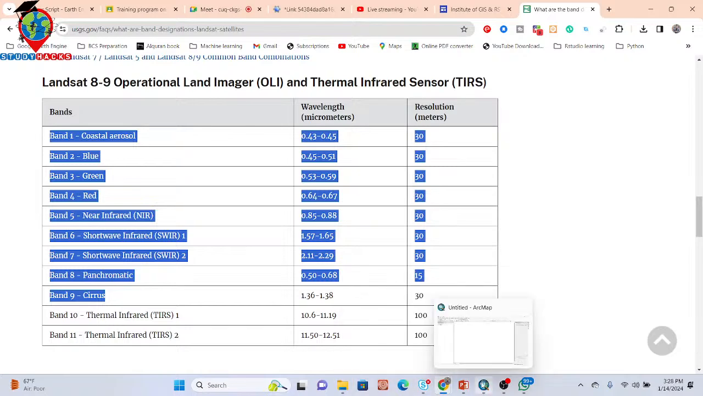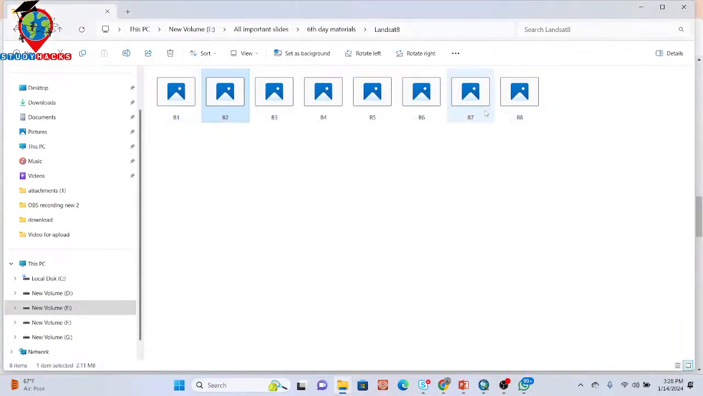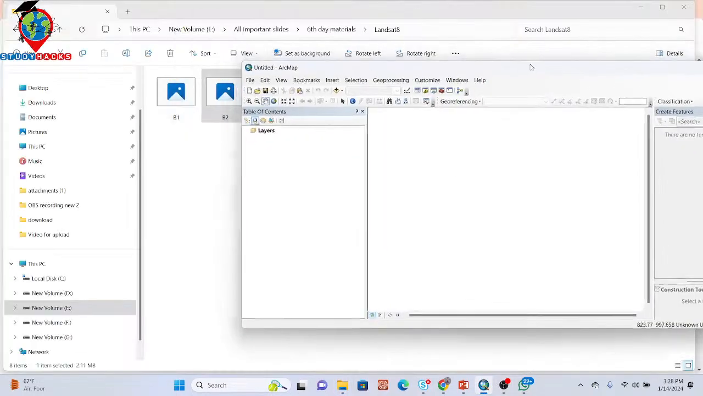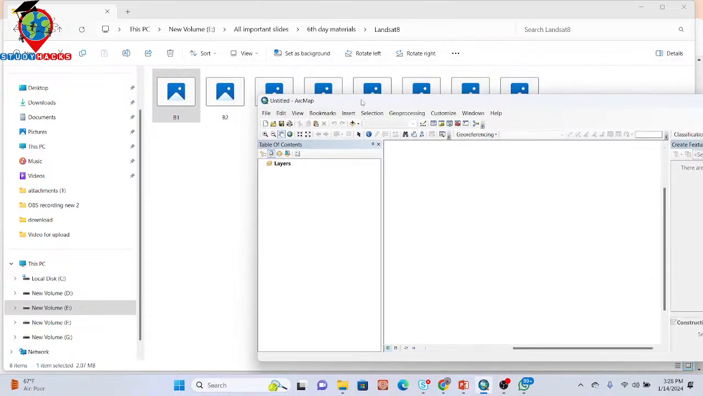So I simply import this type of band into my ArcMap. I already opened my ArcMap software. Suppose I import the B1. You can see it will be imported. Just simply drag and paste here.